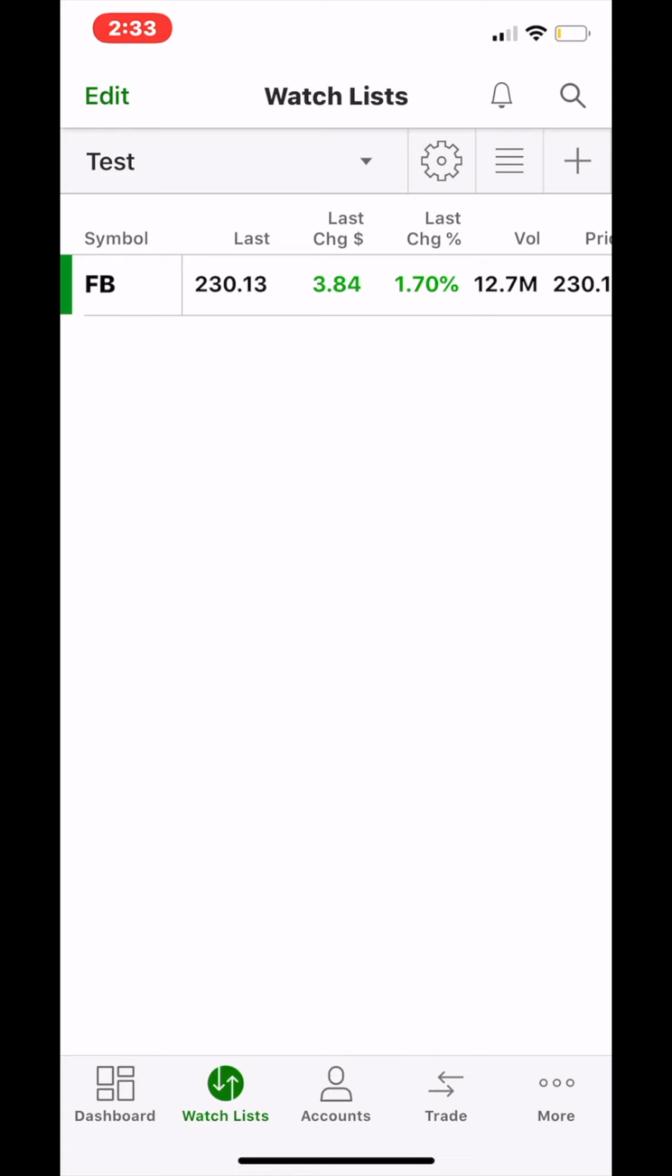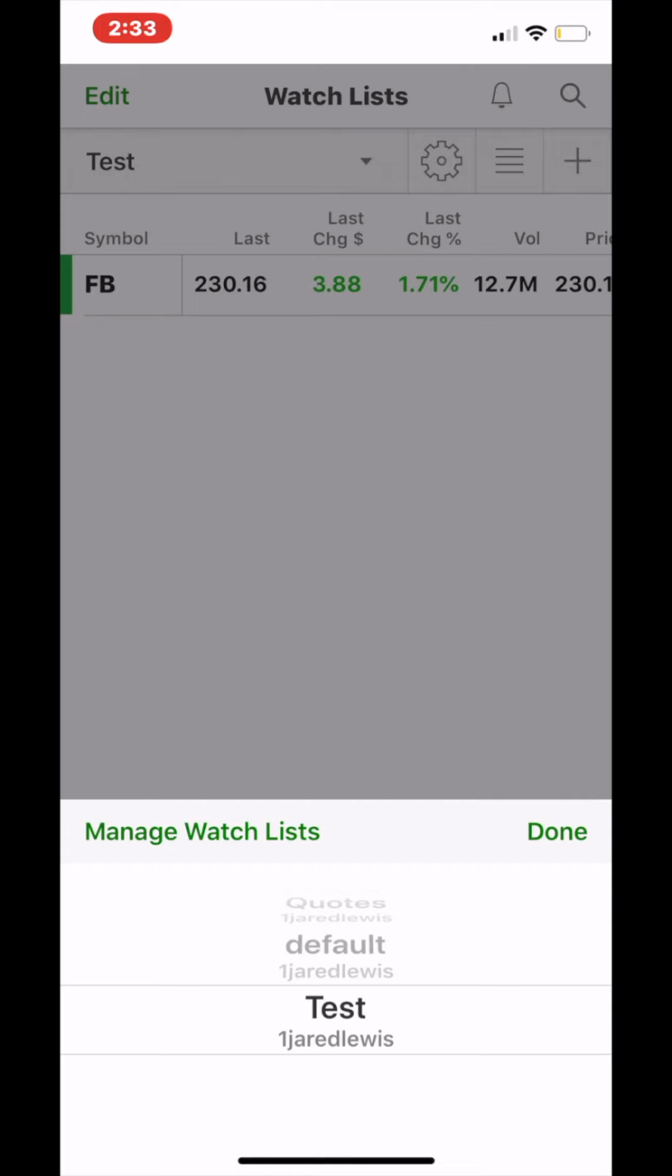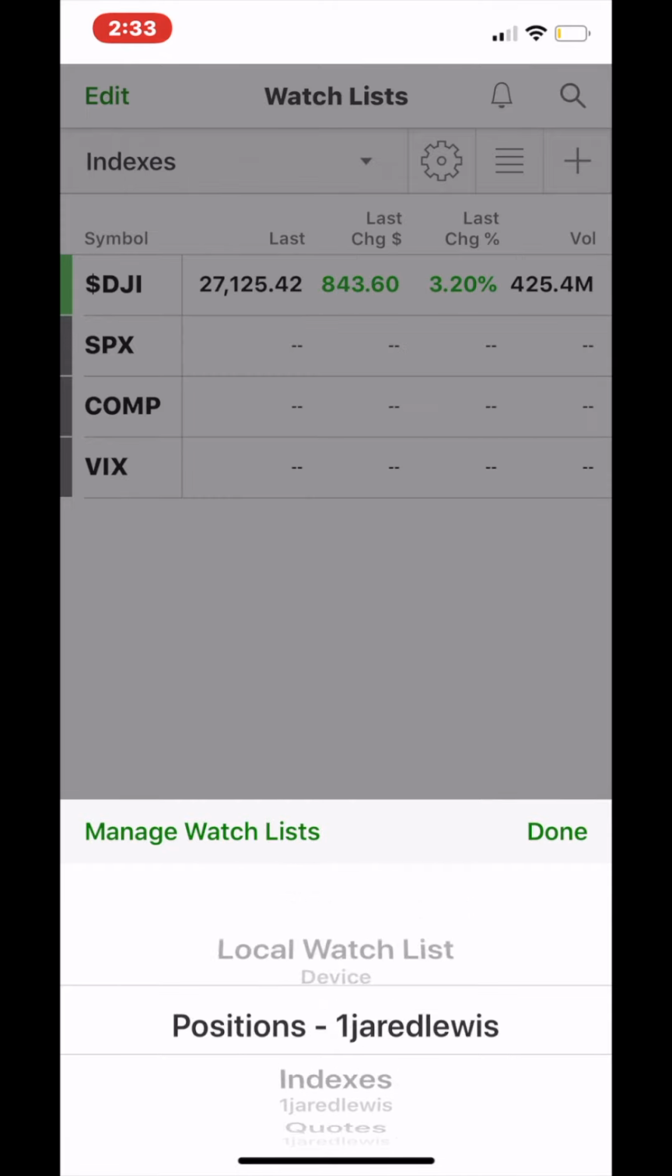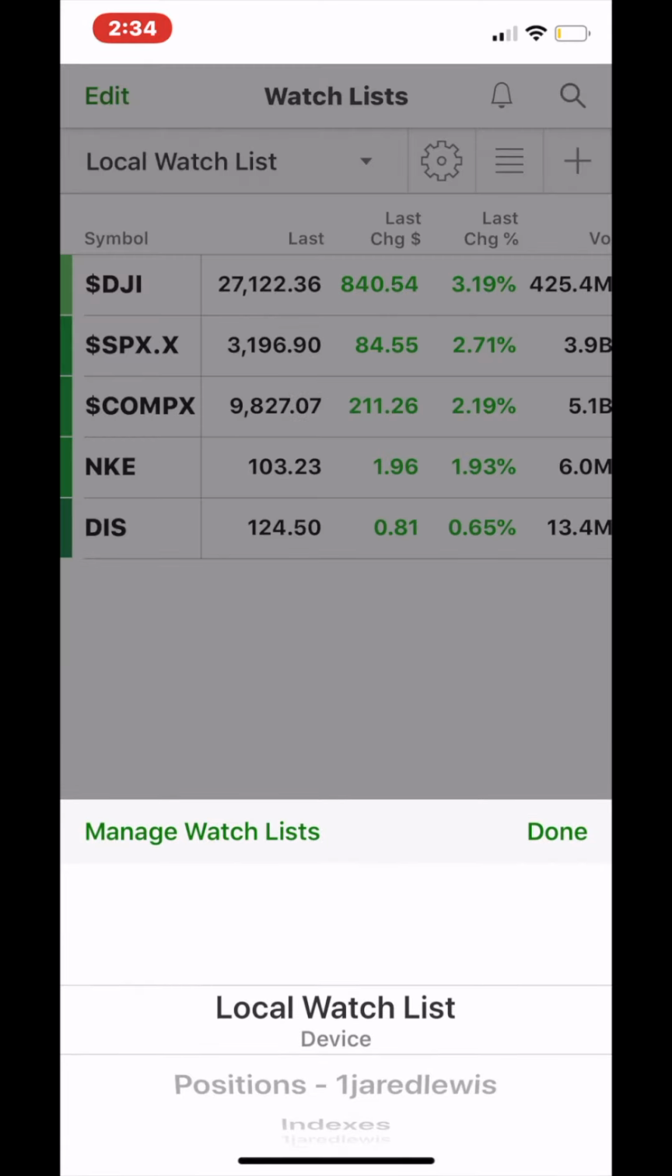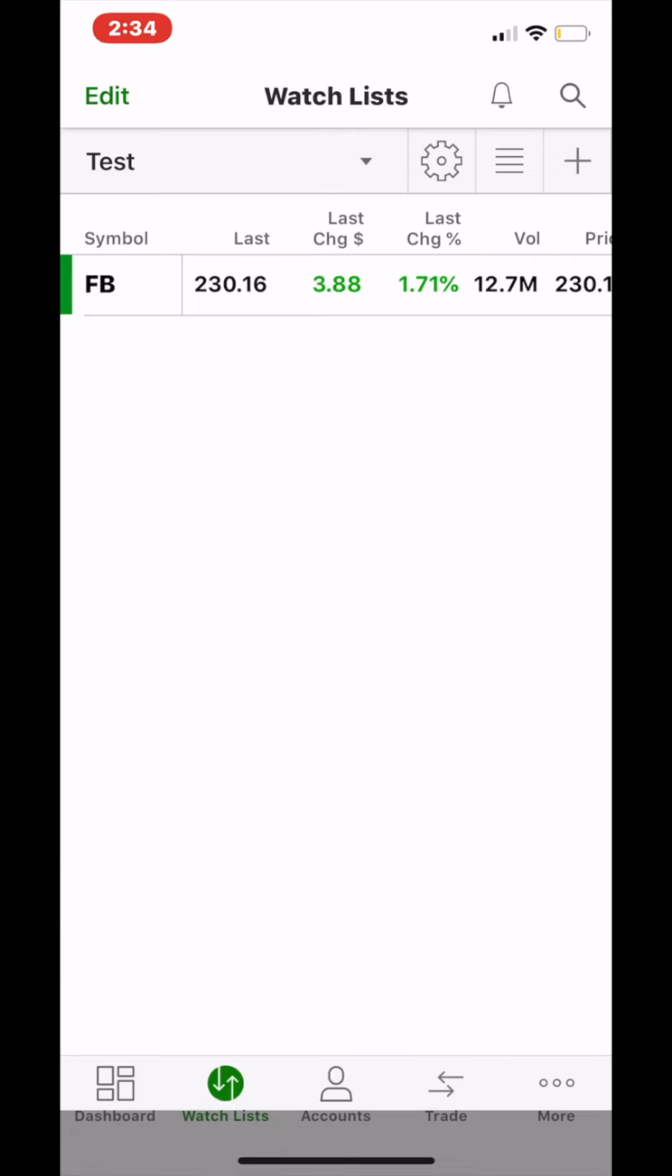And you can see under edit, you see the word test. That's the watch list name. So we can click that arrow to the right of test and drop down. And then you can go to your local watch list, which is what we just added. Or you can hit that arrow again and go to another watch list. So you can decide which watch list you want to go to.